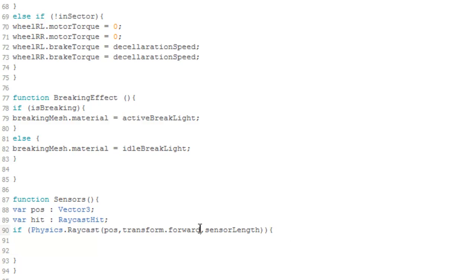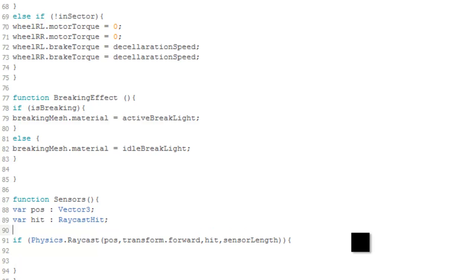Now RaycastHit is a structure which stores everything related to the intersection of that ray. So I'm just going to go ahead and pass in hit, and now it will detect the collision. Okay, now I'm going to show you that it is working.